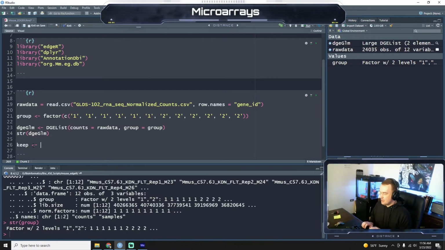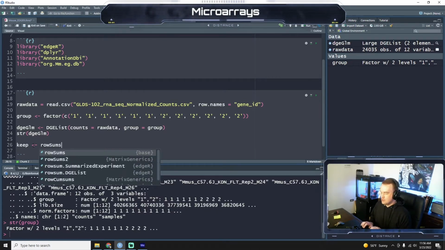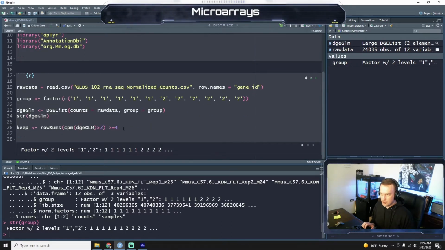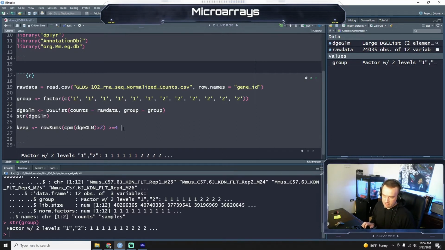So keep is we're going to keep CPM, GLM. So we want to keep only... we want to make sure that we get rid of all the rows that have nothing in them. So this command says to look at the row sums and keep stuff where we have at least 4 entries.